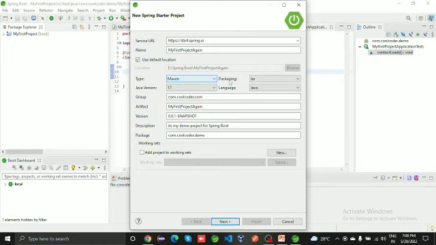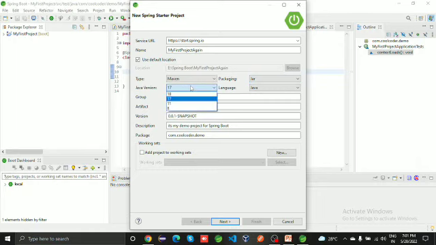Java version, you can choose 17. Language, Java or Kotlin. Group ID is nothing but the package name. Artifact ID is the same as your project name. Description, it's my demo project for Spring Boot application. Package name is the same as well. I click on next. It may ask me to add some dependencies.